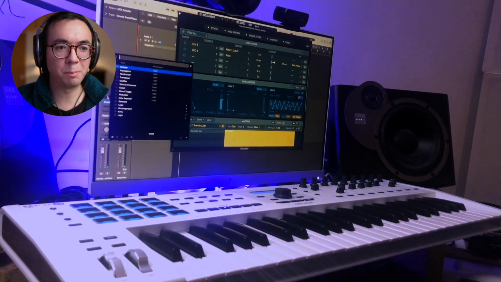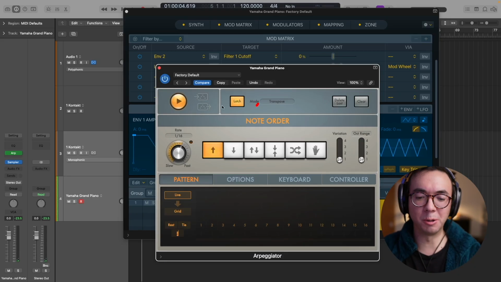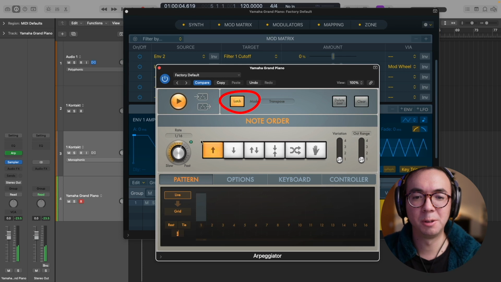Now I'm going to use the arpeggiator just to spam notes into the sampler. If I hit latch mode, then I can just press the key once. Now it's machine gunning away there. I'll just turn it down a little bit.